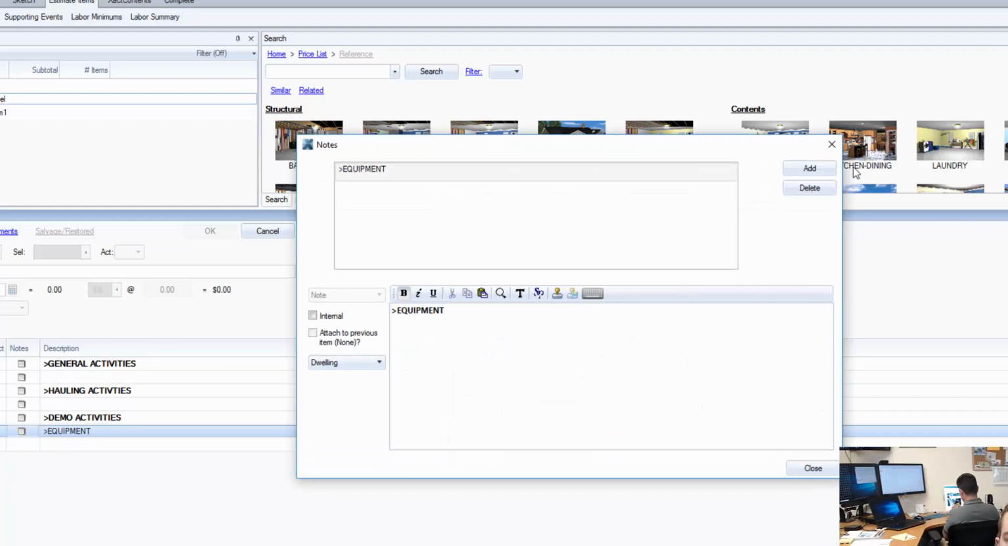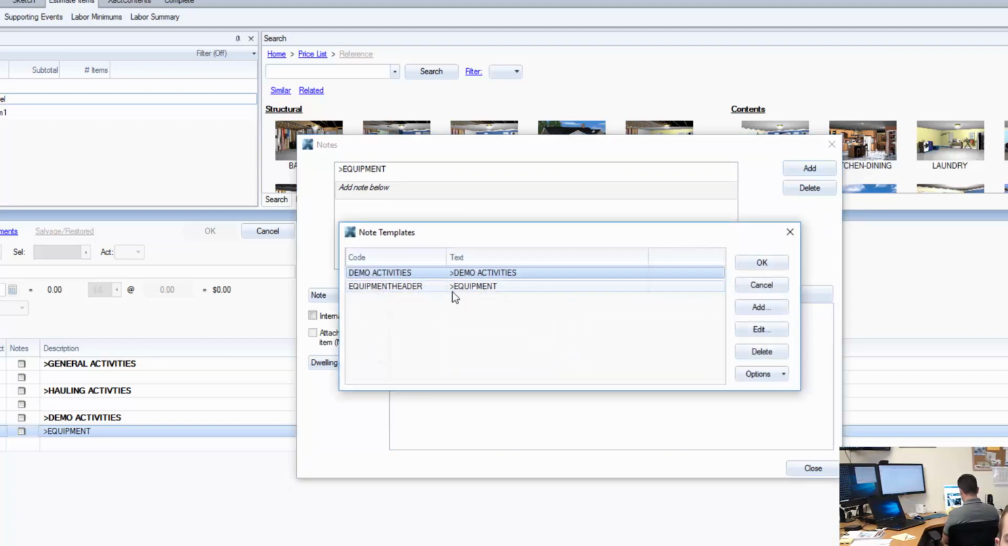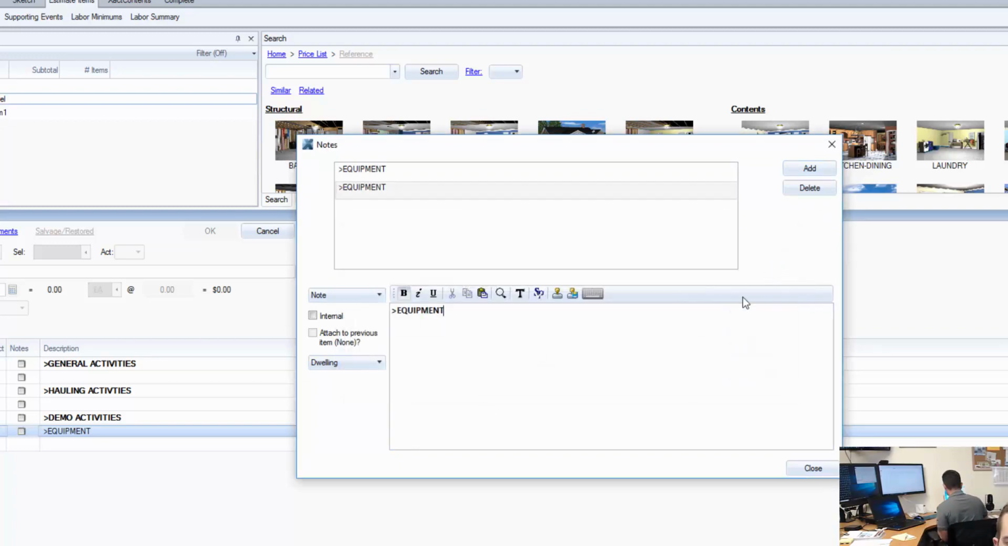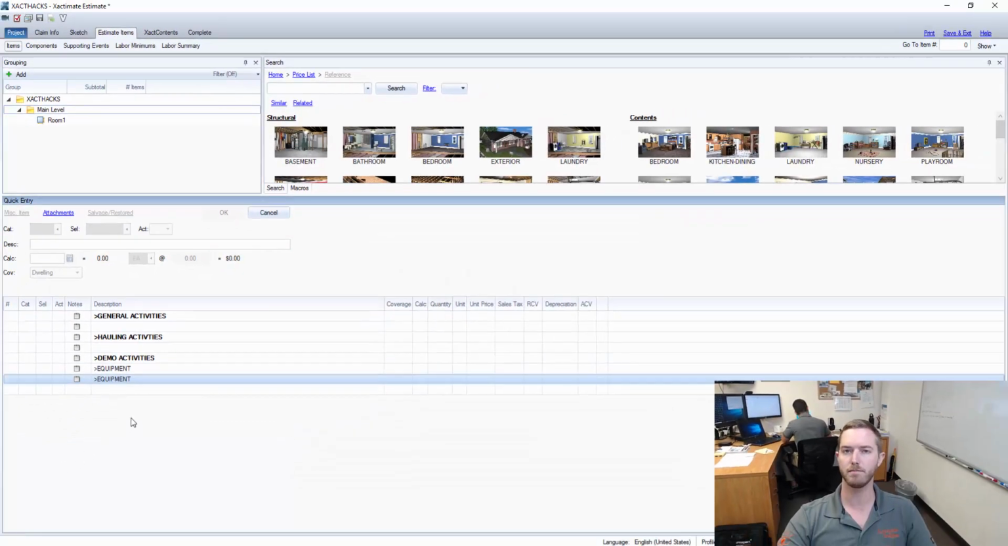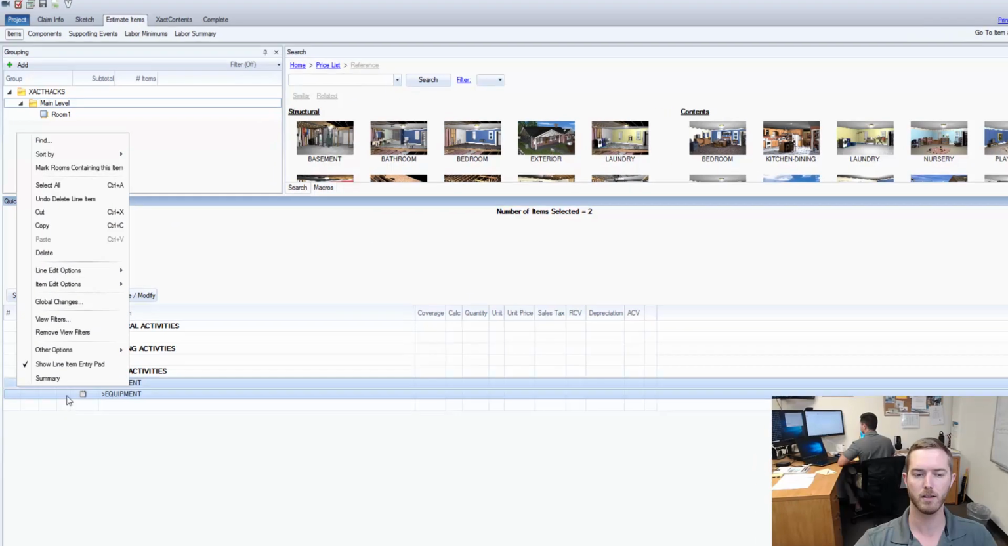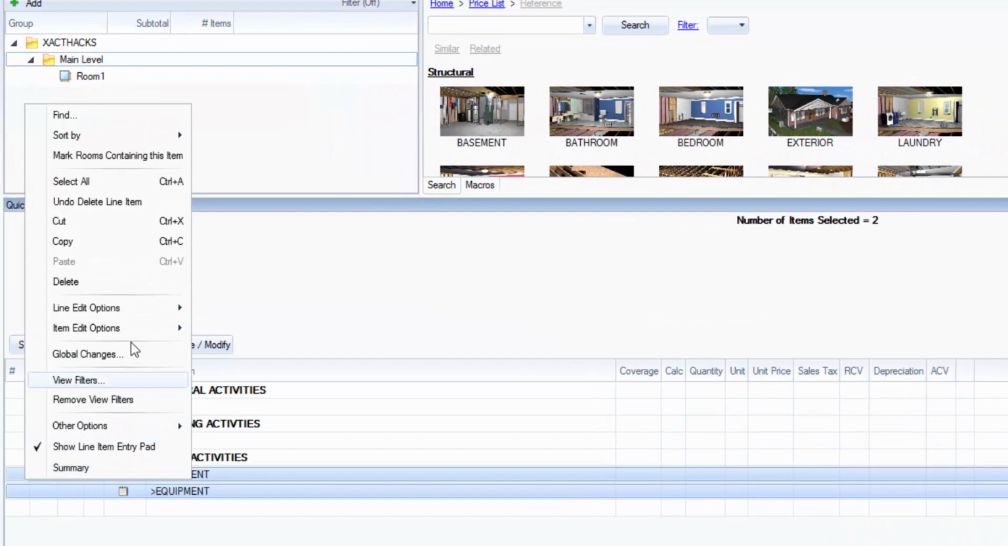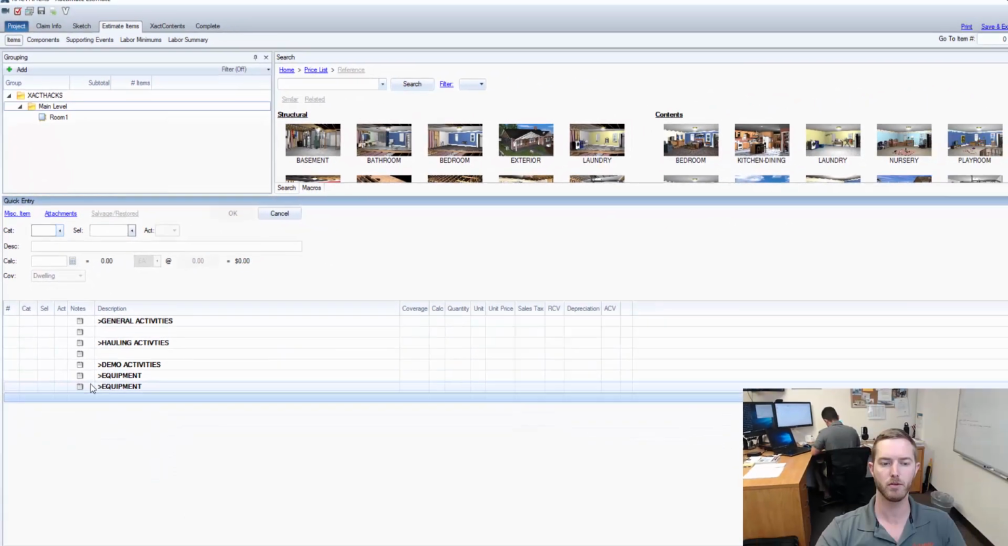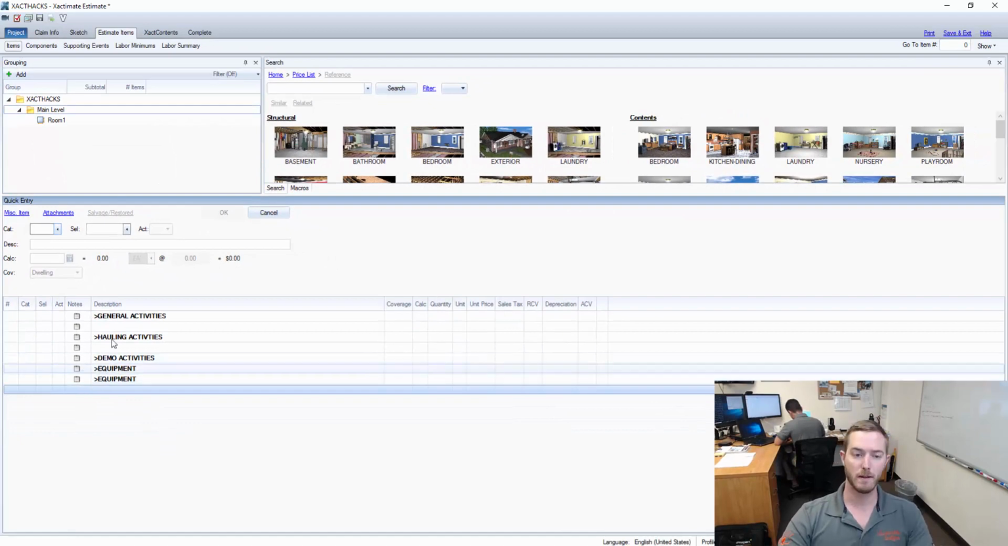As you can see, it's not attached. I'm going to add a new one, and to show you I can now load the note, and I have equipment header equipment, and it automatically puts it like there. If I wanted to bold it like the other ones, I would right click the notes after selecting them, line edit options, and bold. So there's also, you can see spaces in between these. How do we do this? This is an easy way for us to show the organization within our estimate.